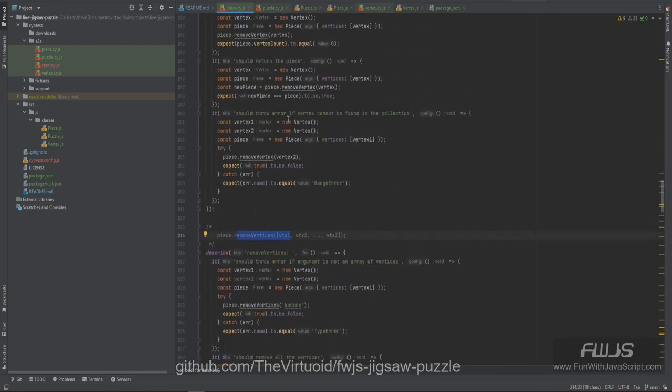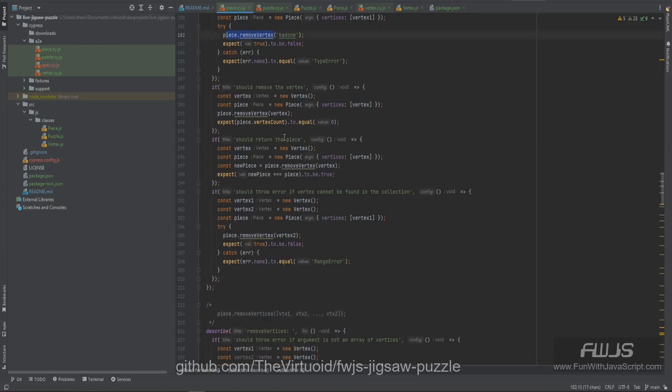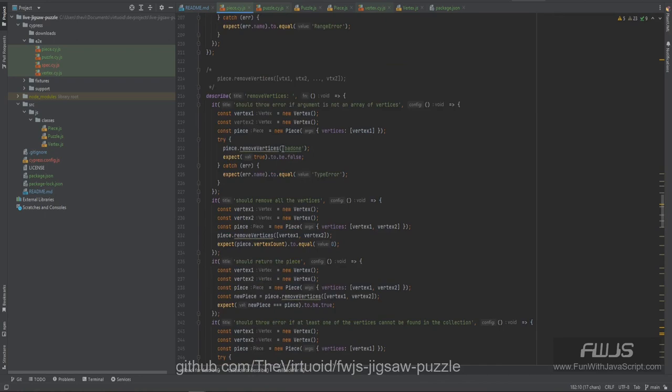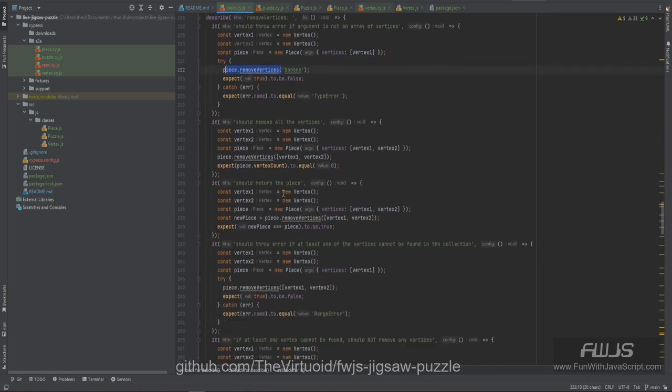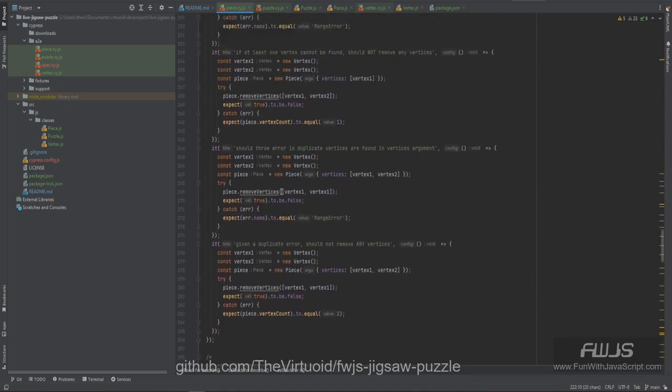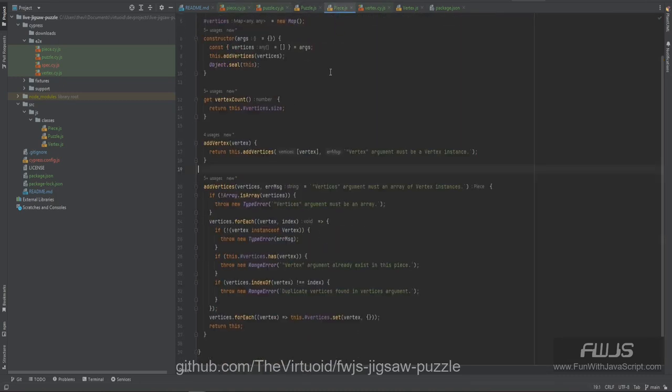So it looks like we're going to need the remove vertex method, and I don't see any other errors there. We're going to need a remove vertices method, and that's all the errors the IDE is popping up on here. So let's add those in there one at a time. Let's do remove vertex.